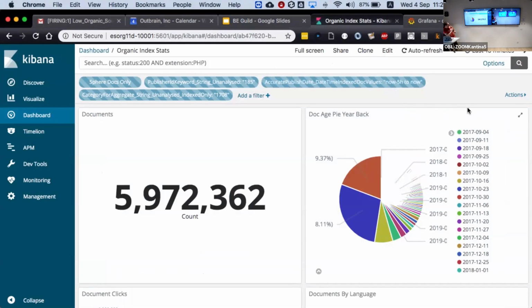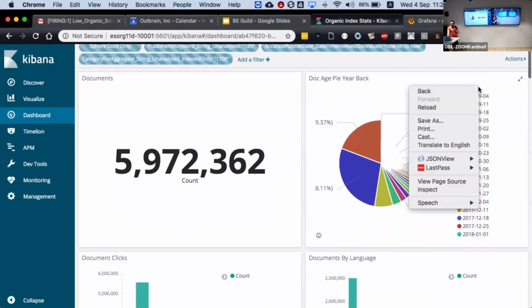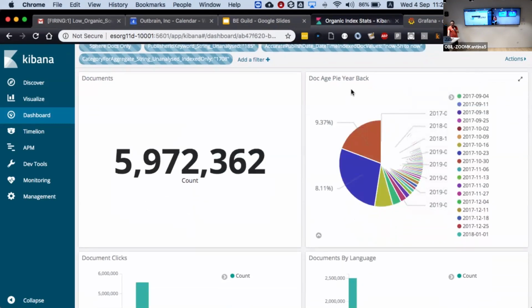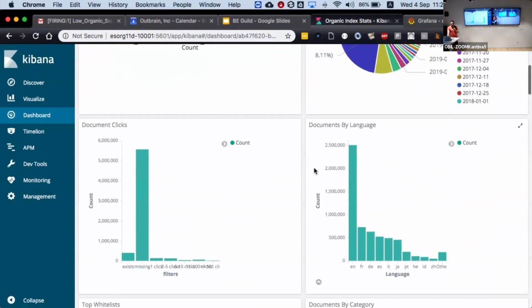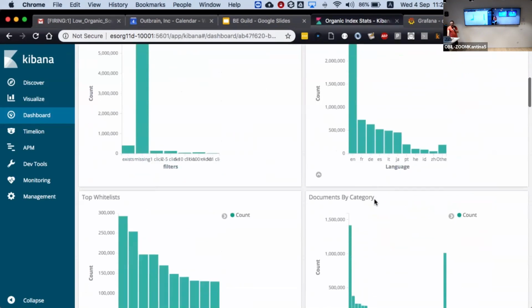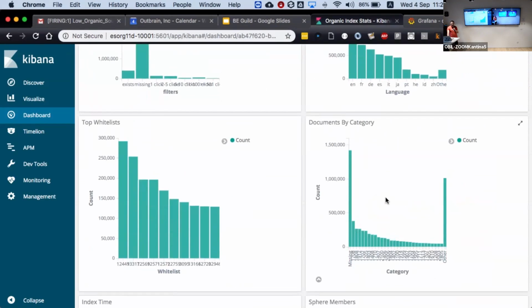Okay, so this shows us a live view of the organic inventory in Elasticsearch. What we can see is there are 6 million documents available for serving across the network. And we can use all the pretty nice Kibana visualizations to do slicing and dicing of our index. For example, we can see the distribution of the age of the stories, the distribution of languages, categories, and a lot more stuff.